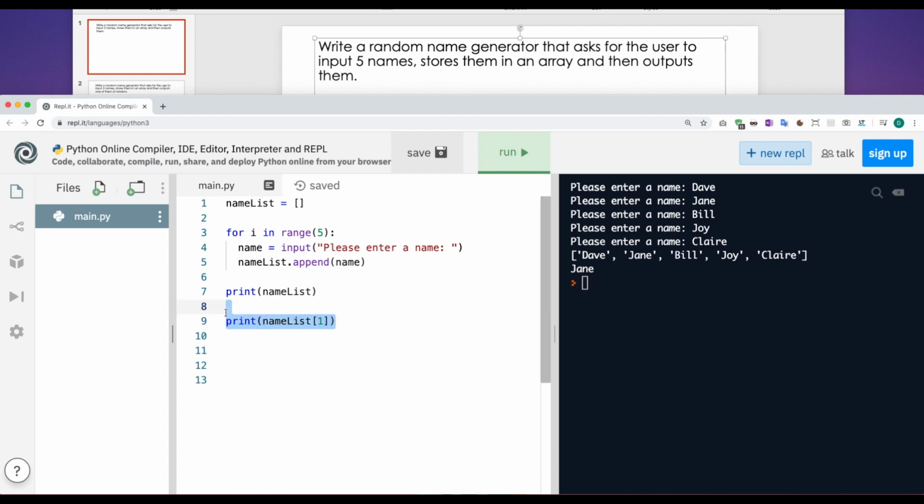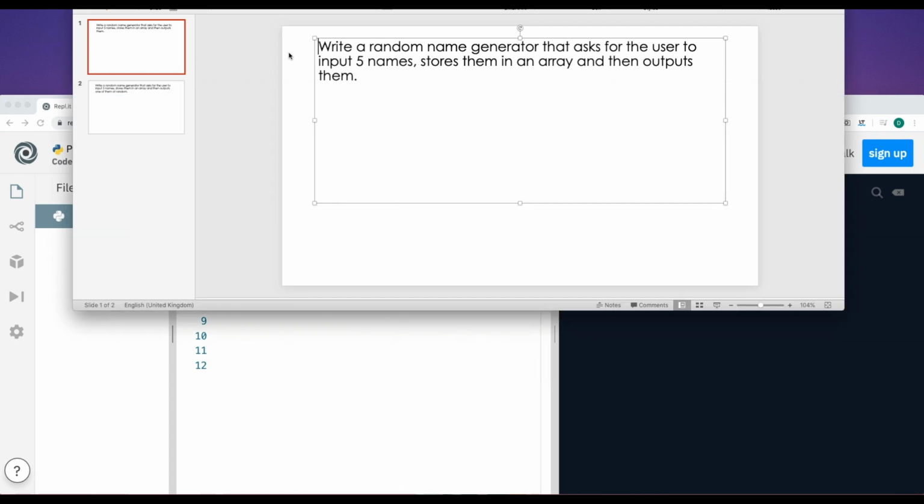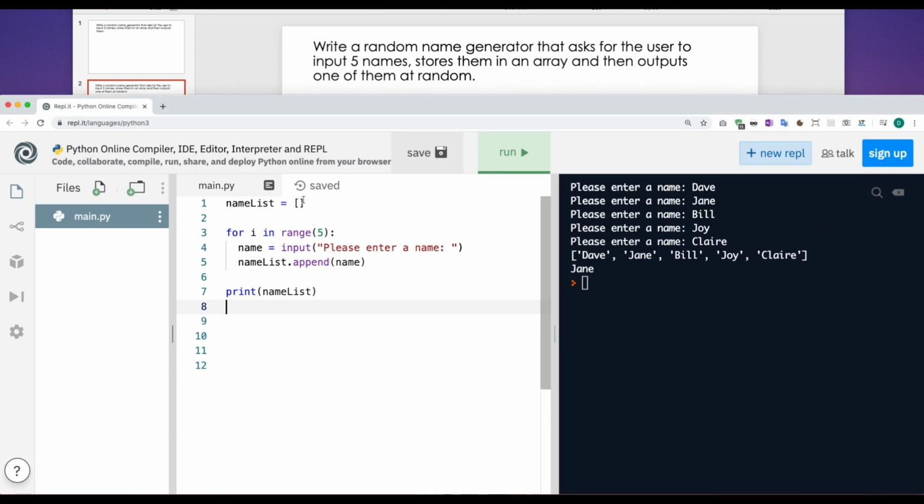Okay, so that's how we would do the first problem here. Let's make this a little bit more difficult. So we've done this first part. Let's have a look at this next part. So it's still write a random name generator that asks the user to input 5 names, stores them in an array, and then outputs one of them at random. So all we need to do is we need to basically change this a little bit.